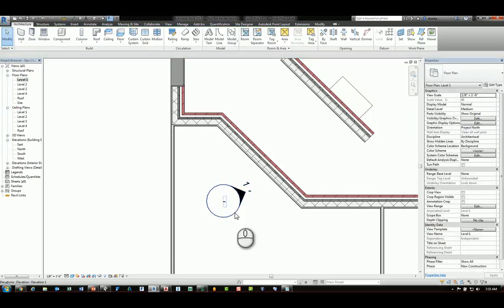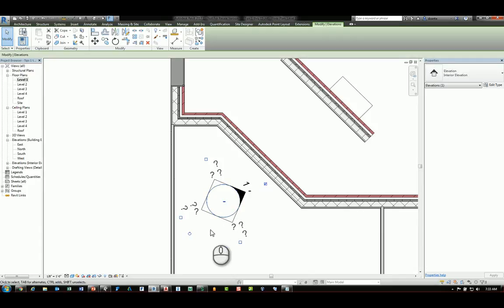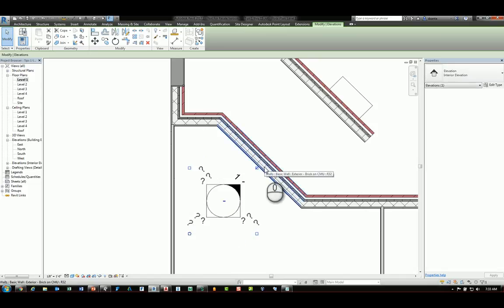What you can do is just select the elevation marker symbol, the circle portion, and there will be this little rotate icon in the lower left corner. If you click it and hold, you can move your mouse and it will automatically snap back into position where it's perpendicular to the object that it's looking at. Makes it a little easier to readjust the elevation marker symbol back to its correct position.